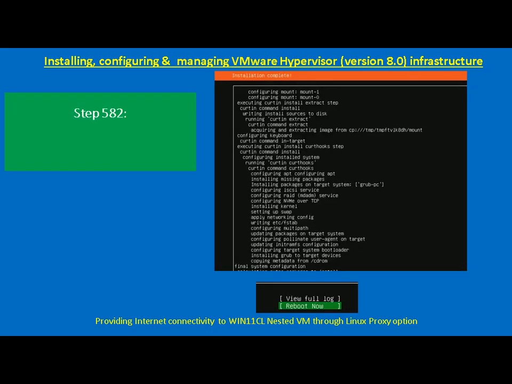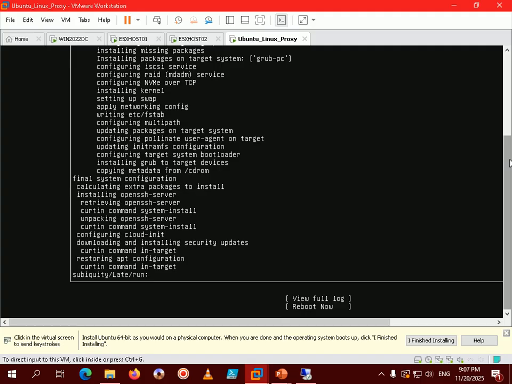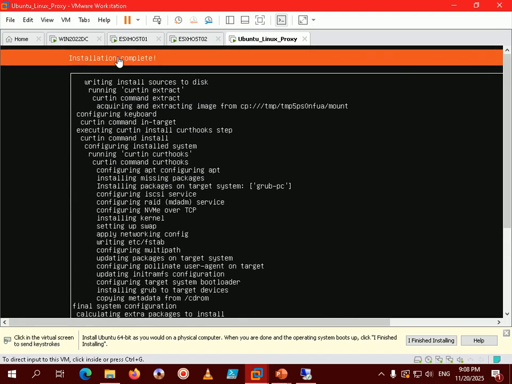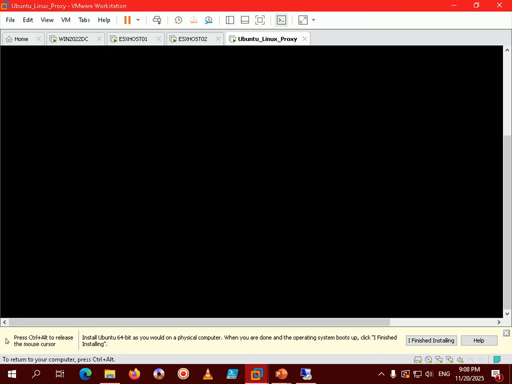The next step is, after the installation is complete, it will ask us to reboot the system. Once the process states installation complete, click reboot now at the bottom of the screen. If I come back to my main screen, you can see over here the installation is complete, and there is an option called reboot now. So we can select that one and hit enter. It will reboot.